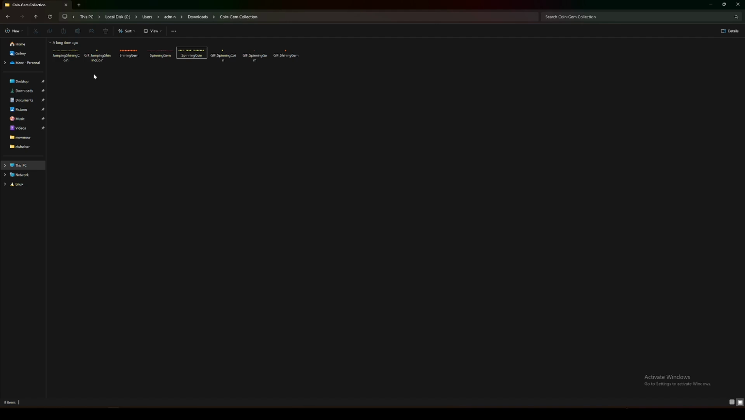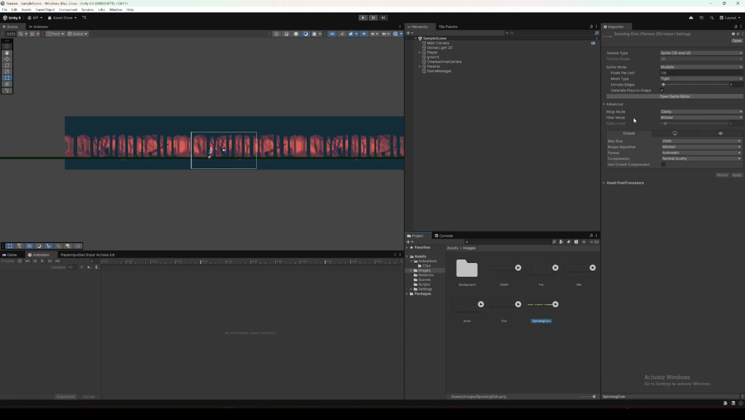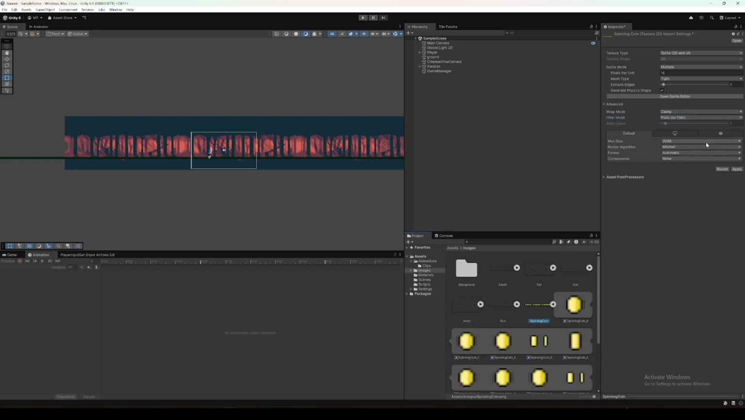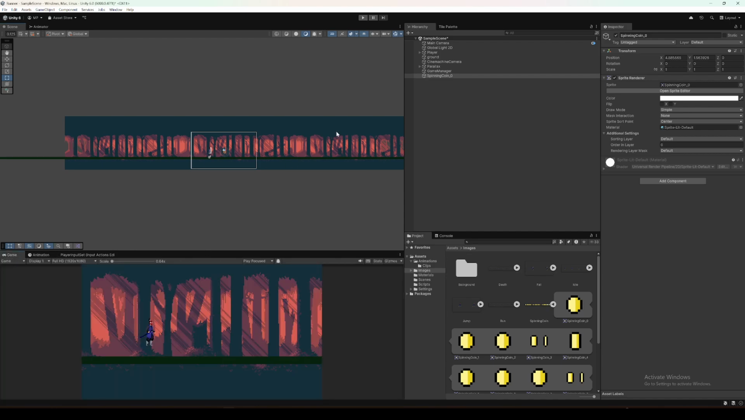So there is the multiple coins. I think I'll go with this spinning coin. So we need to import this into our images. And as with other, we need to configure it. So first, I'm going to use pixel per unit 16, disable compression and filtering. So now let's take one of the coin. Didn't I apply? Okay. So now let's drag it here and let's see how does it look like.